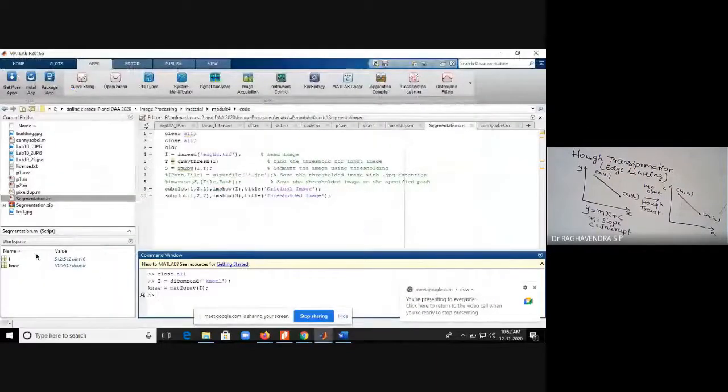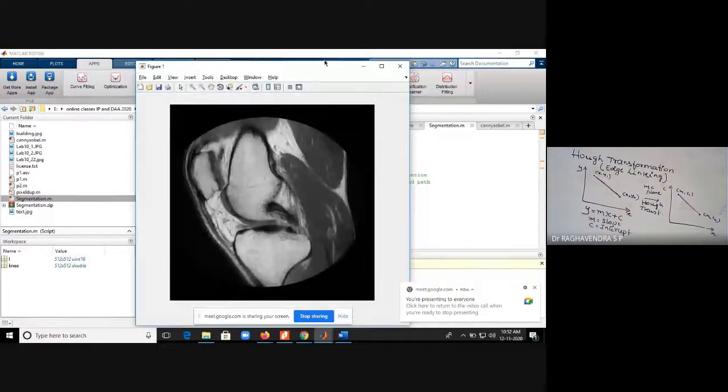Okay, so you can notice the workspace, the knee has been loaded over here. If you want to see, you can see also, for example, figure in show. If you give knee, you can see that image. Okay, you can see this image. Look, this is a knee image, so you can notice the knee image.